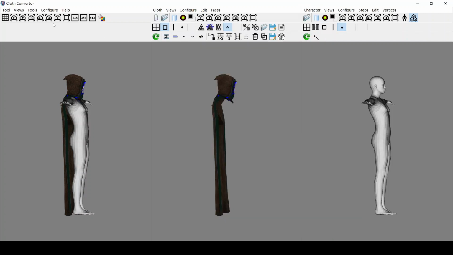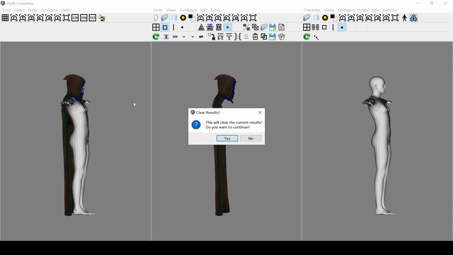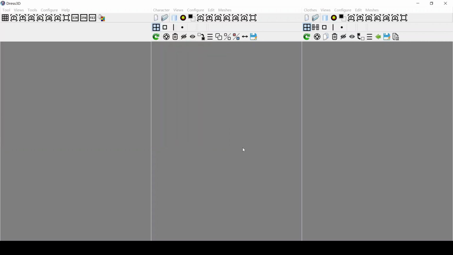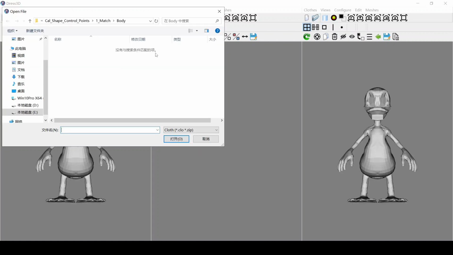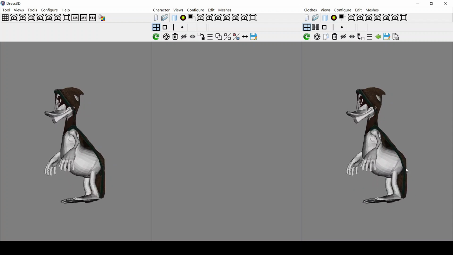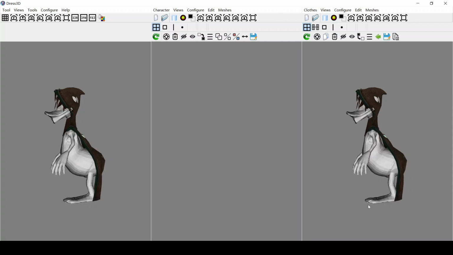Let's close this window. Now let's go back to the Dress 3D tool to test it. Again, let's load this character. Then let's load the cloth asset. You see, now this part of cloth has dropped to here and is shorter. The reason is we have added shape control points here. So the issue is solved.